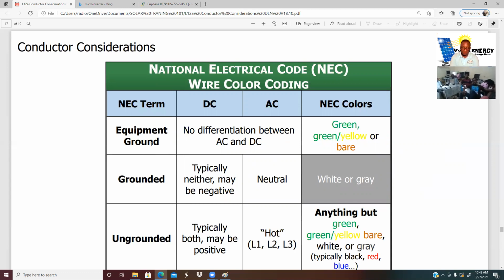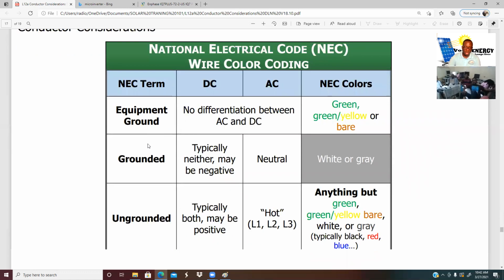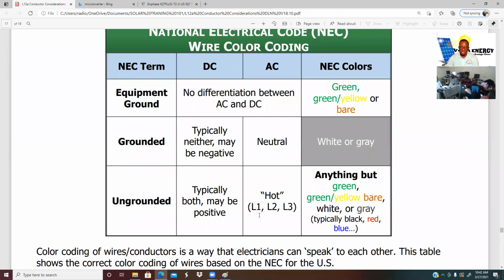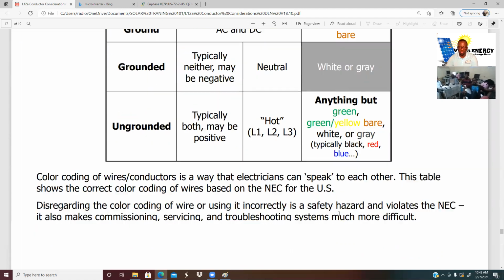The grounded, typically neutral, maybe negative, neutral, white, or gray. The ungrounded, typically hot, maybe positive, L1, L2, L3. They're anything but green. You use any other color but green. Green, yellow, bare; white or gray; typically black, red, blue.